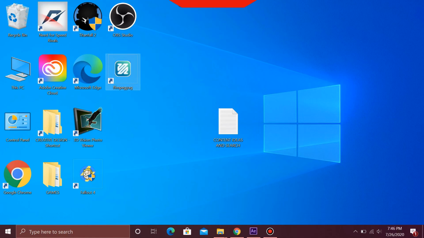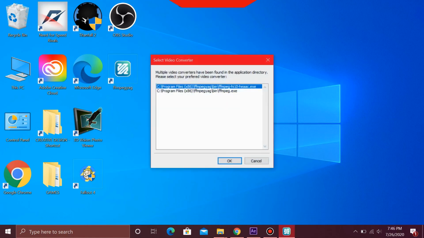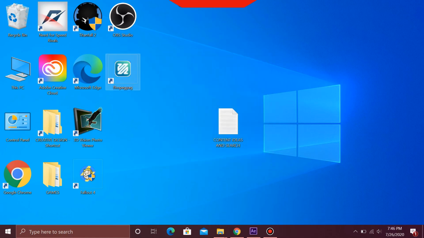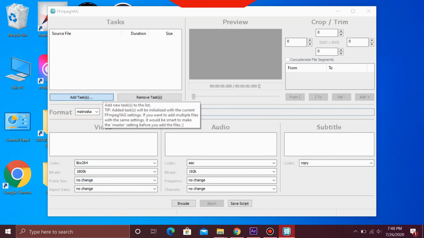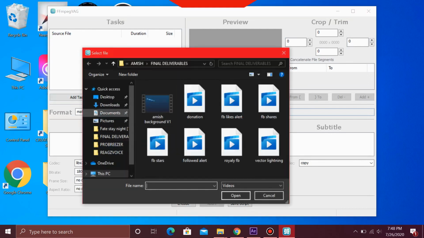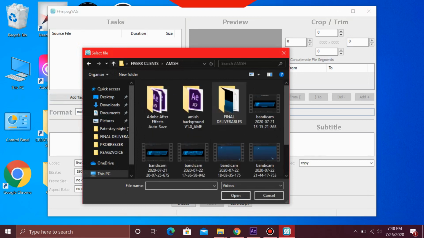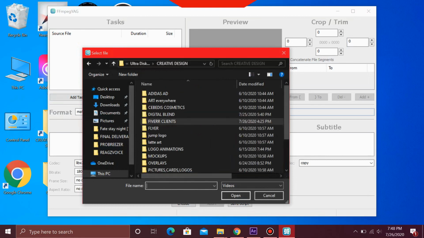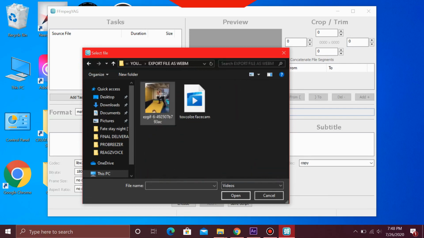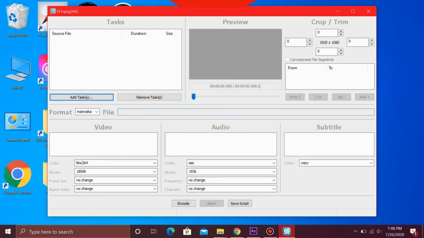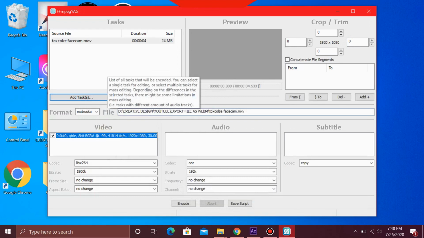Just double click over here, and after opening this, you will receive this window, and you need to select this second line over here. Then you select OK. After doing that, you need to go ahead and click Add Task. Once you click Add Task, you will receive a window over here, and you can just select your file location. I'm just going to go and select my file. Then you will see your file over here.